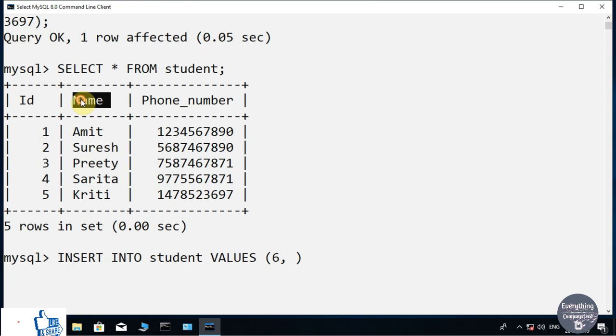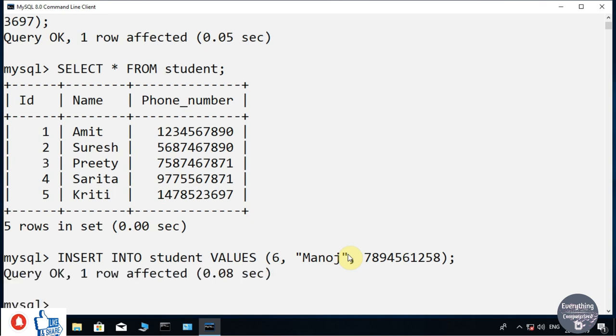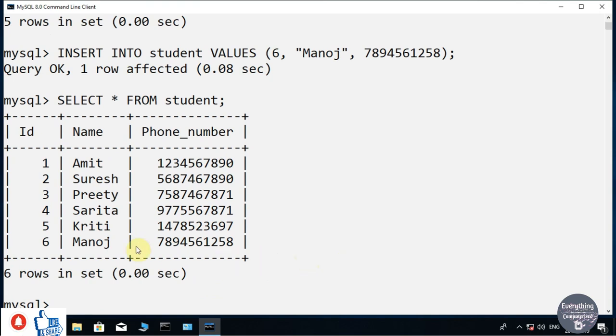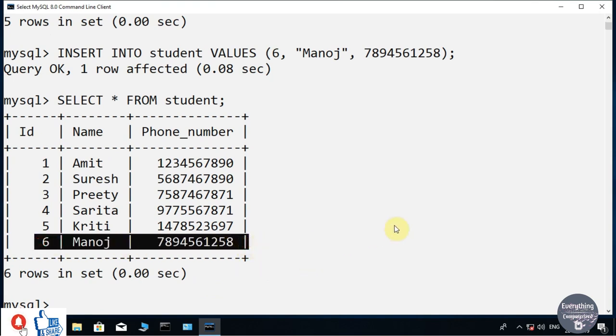So let's take the value as 6. After a comma we have to write the value of the name. Let's take the name as Manoj. After the name comes the phone number. So let's take any random phone number and terminate the whole statement by a semicolon. Let's check if the data is added into the table or not. For this we have to write select star from student. So you can see the 6th data is also added into the table student. Now you have understood the second syntax of the insert command.